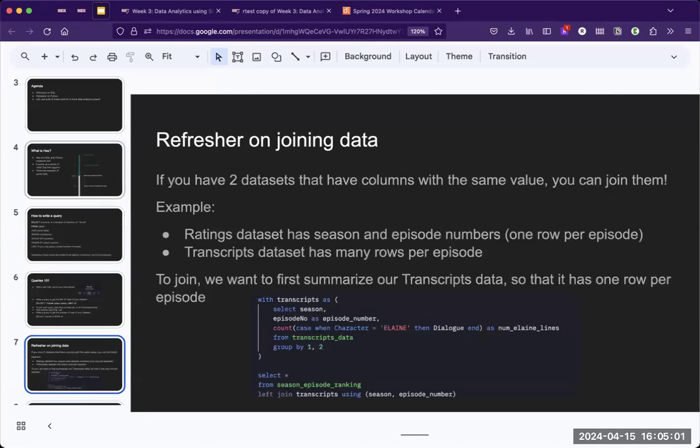Quick refresher on joining data. If we have two data sets that have columns with the same value, we can join on that column or columns.